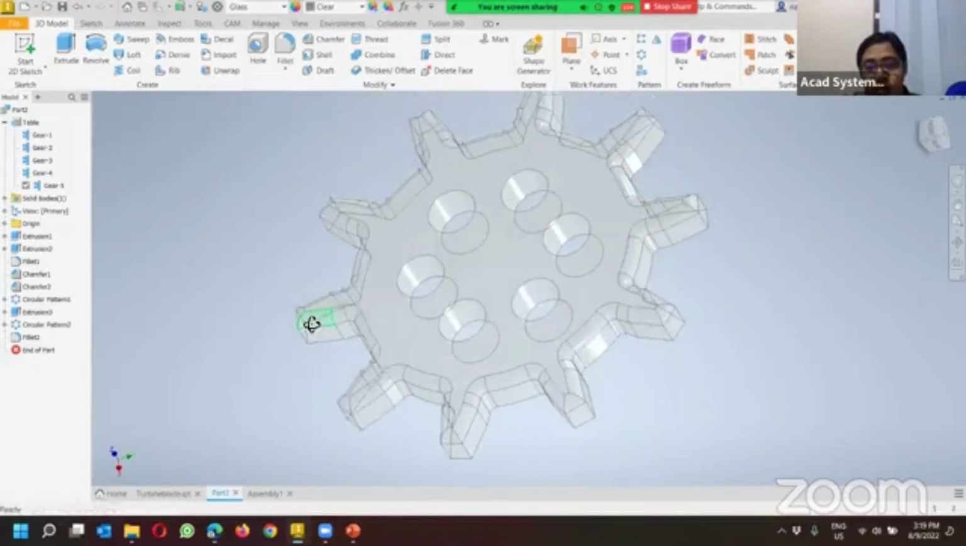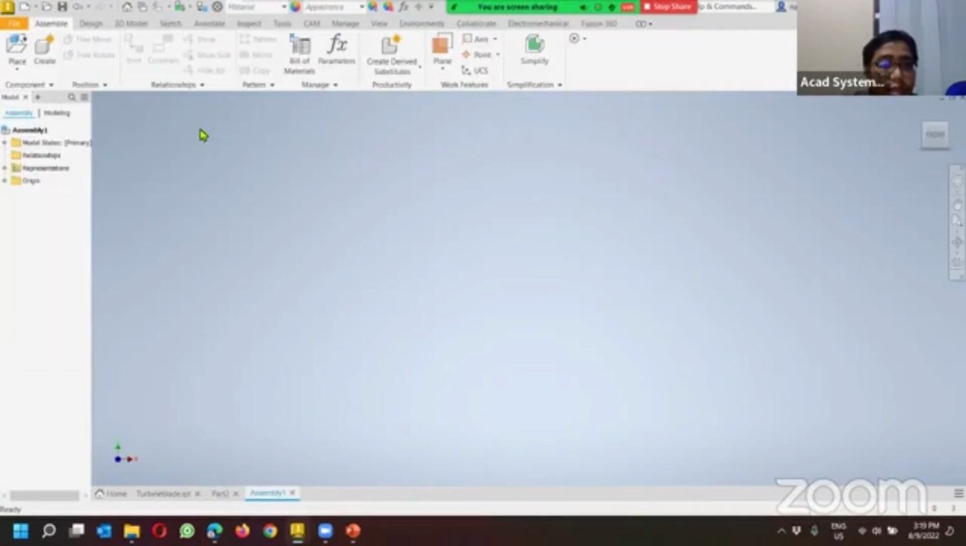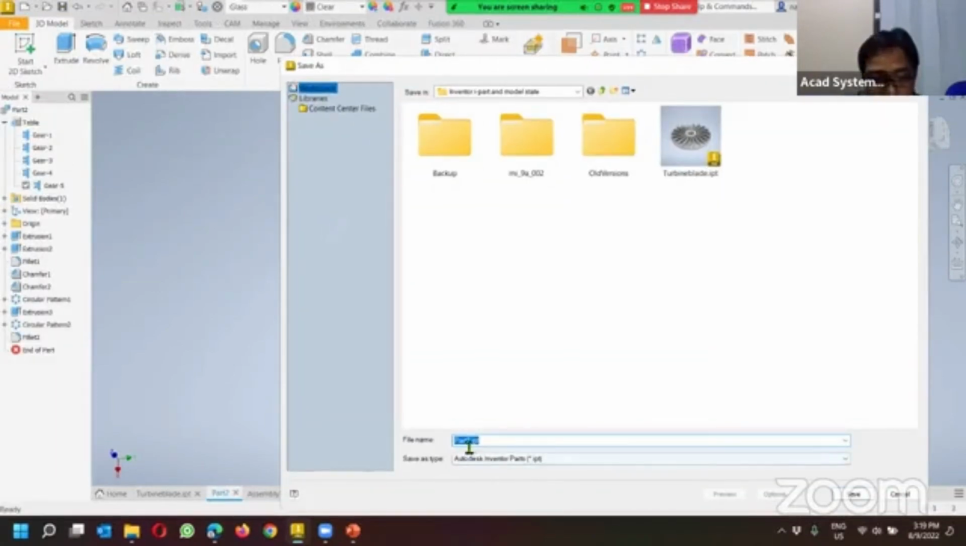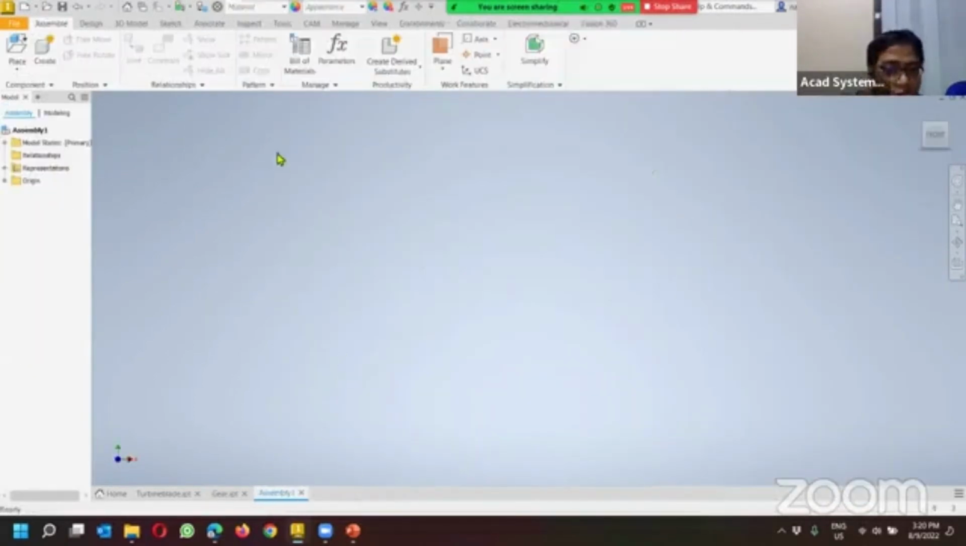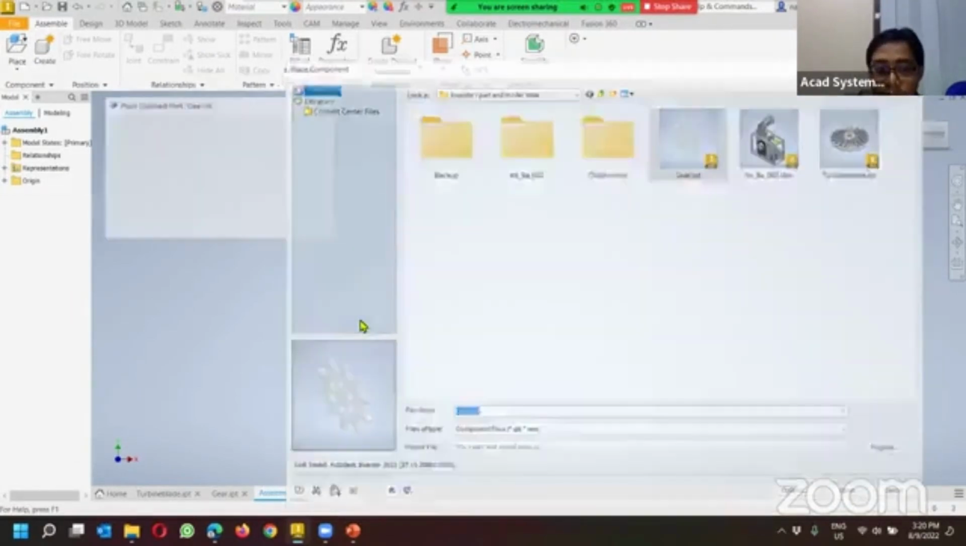Right. Now, what happens if you'd like to import this into an assembly file? Right, so I already opened the assembly file. I can just go ahead and paste. So let me just save first. I believe I haven't saved this one yet. And I'm going to rename this one as a gear. And I can go to assembly. And I press the gear over here.